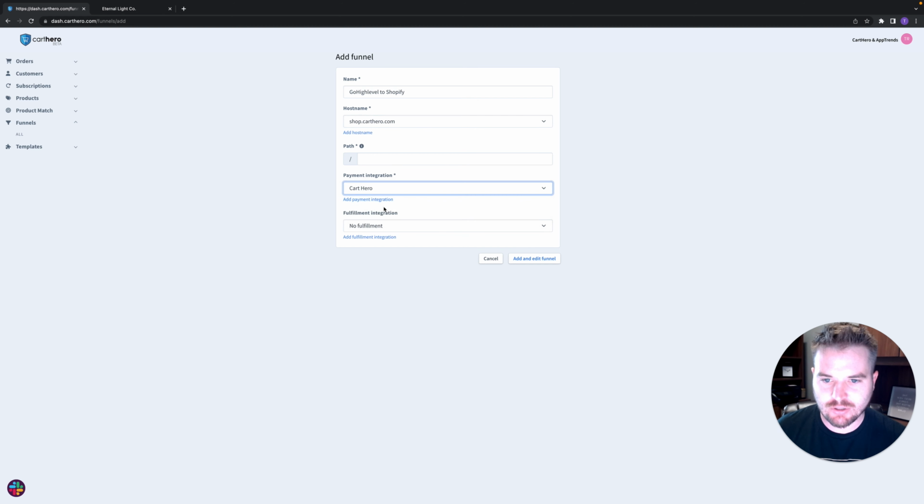You can select your payment integration. It is important that you select the correct payment integration, the same one that you're using on GoHighlevel. So whether that's your Stripe account, make sure that you use that same Stripe account. That's important because if you're doing recurring subscriptions and things like that, we need to be able to connect to your Stripe or your NMI so that we can subscribe customers and receive those rebills. So make sure you connect the correct payment integration.